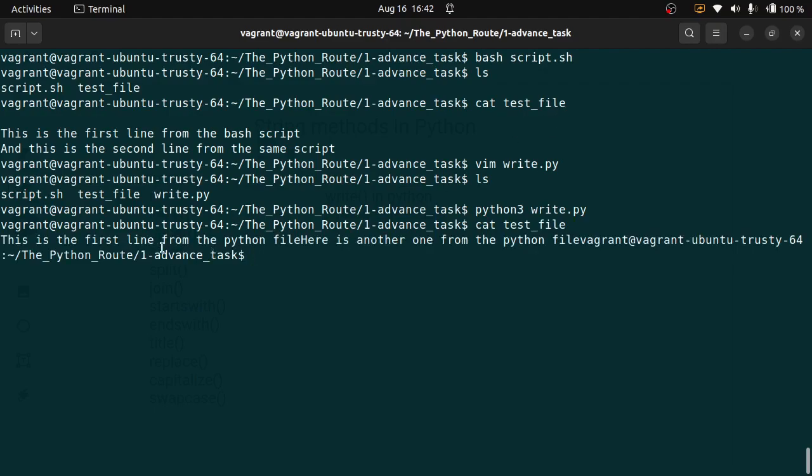Okay, this is the first line from Python. Here is another one from Python. I did not add new lines, right? So let's go back.